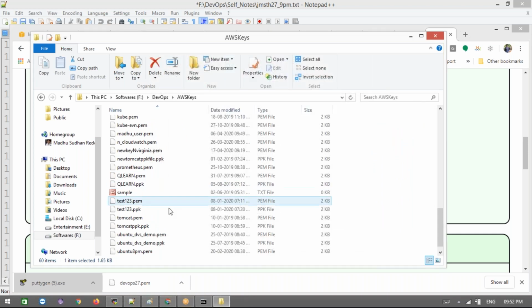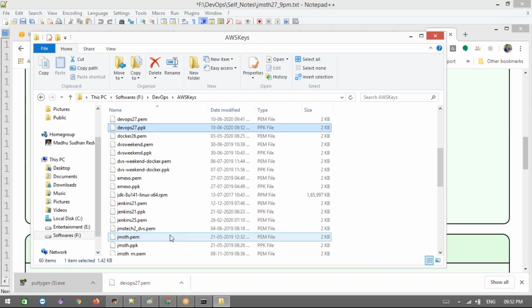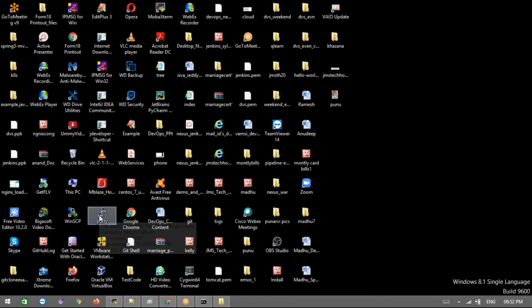Okay, next see here. If you go to DevOps 27, there are two files, the PEM file and the PPK file. Okay, the PEM file is required, we need that. And the PPK file is also required when we connect with PuTTY. Okay, I downloaded PuTTY. I have it on this machine.